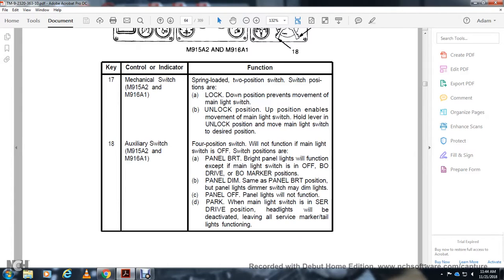Auxiliary switch on the M915A2 and M916A1. The 4 position switch will now function with the main light switch. In the panel BRT, or bright, position, the panel lights will function with all main light switch positions except off. In the blackout drive and blackout marker positions, the panel dim position is the same as the BRT position, with the panel lights dim. From the dim, the switch to the left is panel off, and the panel lights will not function. Park: with the main light switch in the service drive position, headlights will become deactivated, leaving all service marker and tail lights functioning.